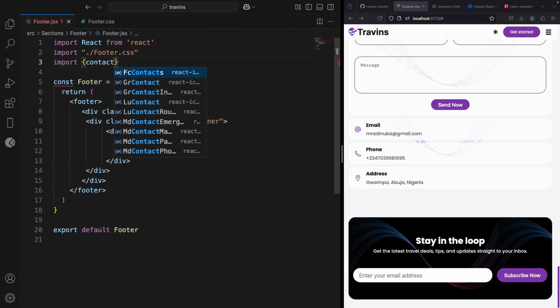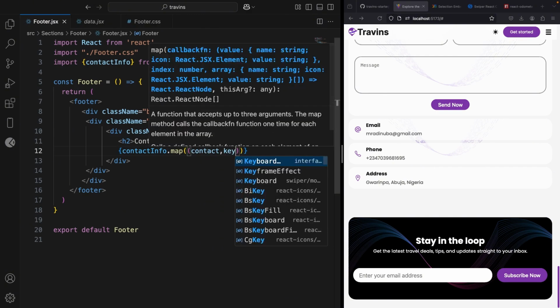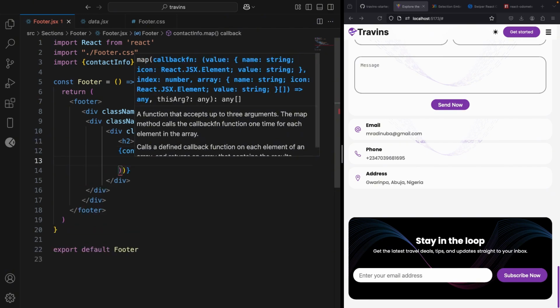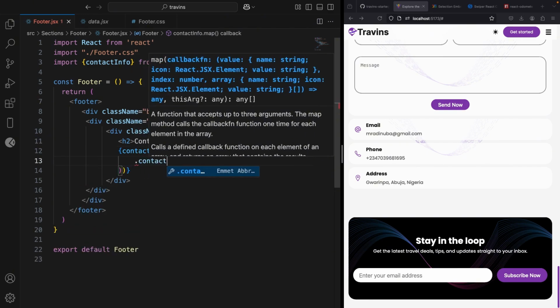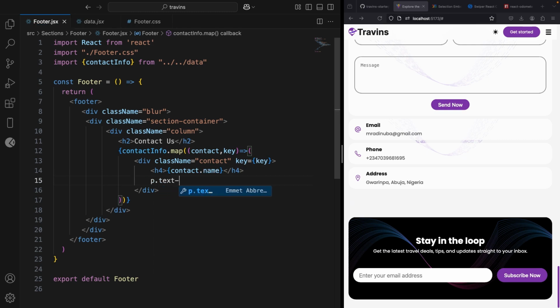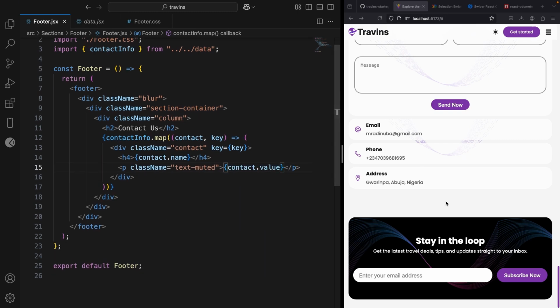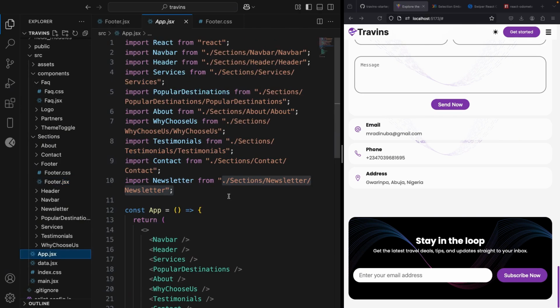And let's import the contact info. We need to output the contact info right here. So I'm going to loop through this contact info right here, and let's say contact here, key, and we return a div with class name of contact. And also give it a key. And also let's say h4 will put the name. And also in a paragraph, we're going to output the value. Awesome. So the paragraph has the class name of text muted, and that is cool.